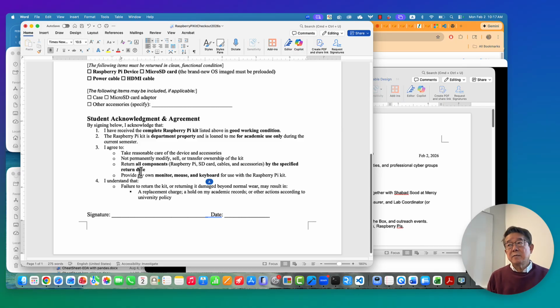So return is important. If you do not return, then you are charged. If you return but with damages, maybe okay, all right? So that I can say, hey, this is damaged, can we reorder? Then we can order. But if there's no return, then hey, there's something missing, and then they blame me.